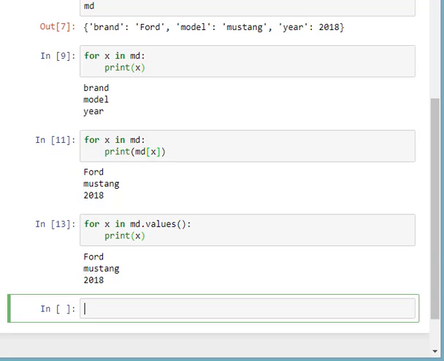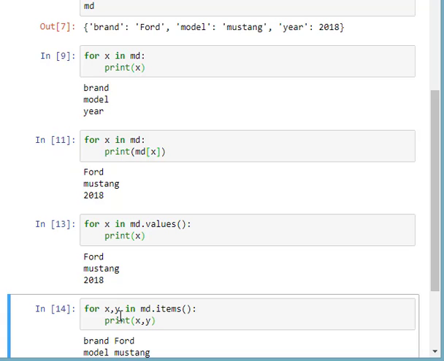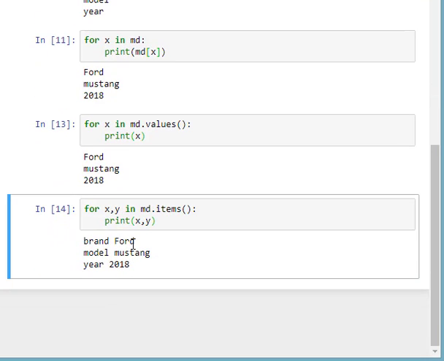Suppose I want both the keys as well as the values. Then since there are two variables now, I am declaring two variables called X and Y, one to print simply the key and another one to print the values. Suppose this is the case, then I am asking it to print X comma Y. Now you can see it is printing the brand is Ford, the model is Mustang, and the year is 2018. I have changed the year, so it is just giving me the changed value, not the before value. Okay.